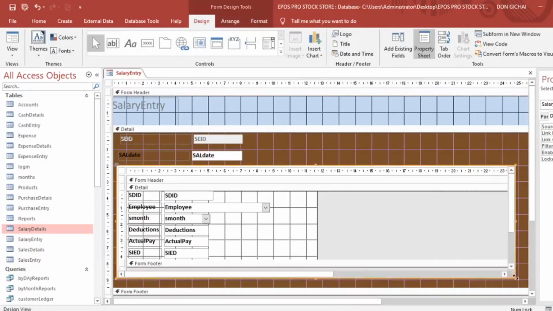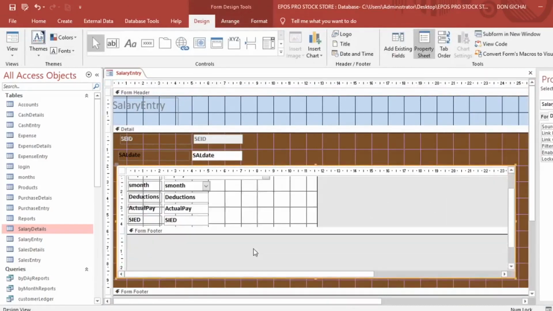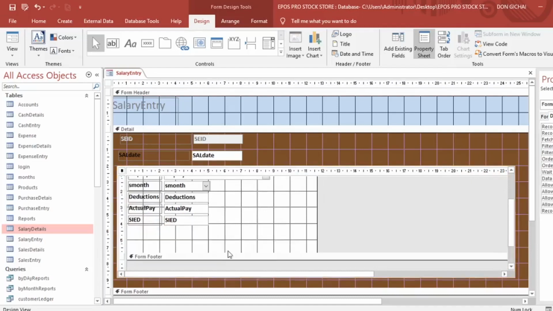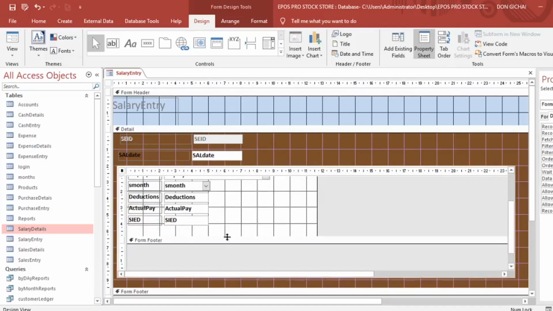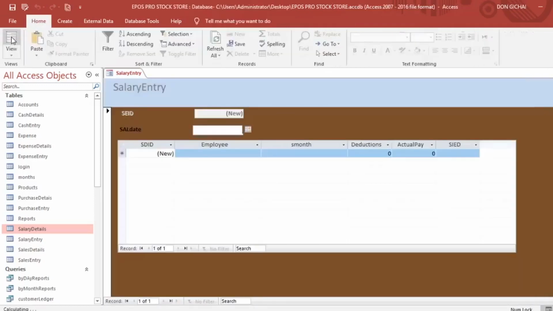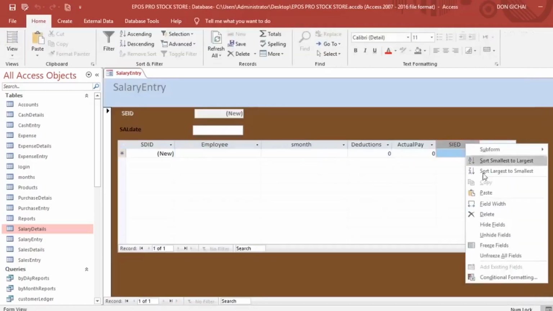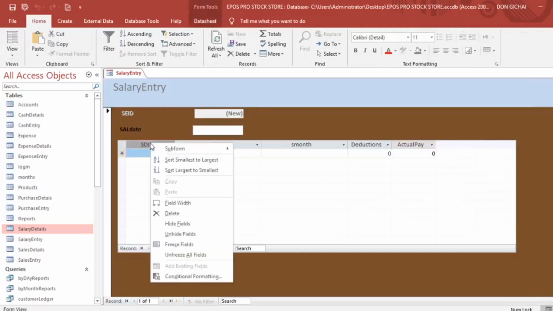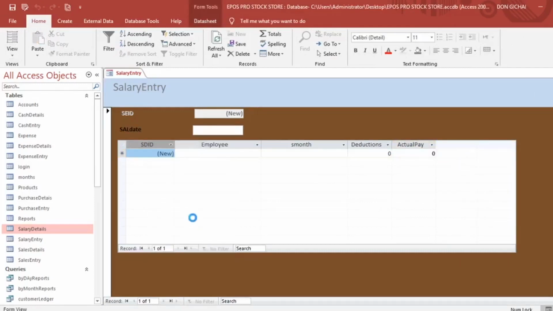Then can increase this one. If it will look like that, we can hide this. You can also hide this one. You don't need those ones. Hide. You don't need those ones. You need these ones, deduction and actual pay. Then you can save this one.